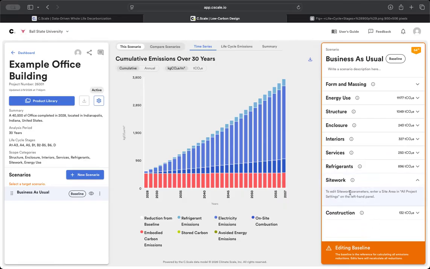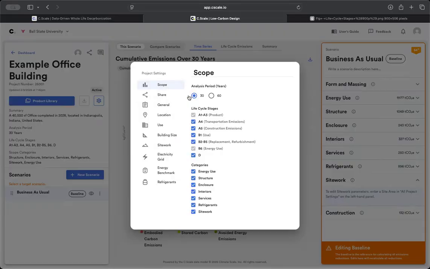Site work, edit site work parameter, enter a site area in all project settings. Okay, so I don't have my site activated yet. I can go over here to the left to this project settings, this gear icon, and I can, by the way, go back and change some of the things I input for the project to begin with. But you see here immediately, for instance, I could change my analysis period from 30 years to 60 years.